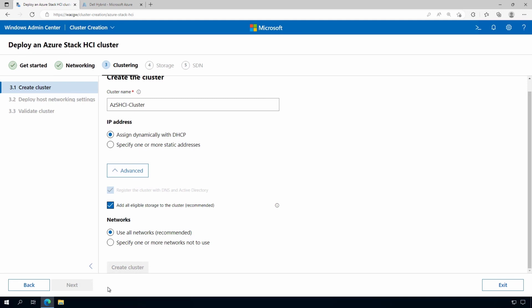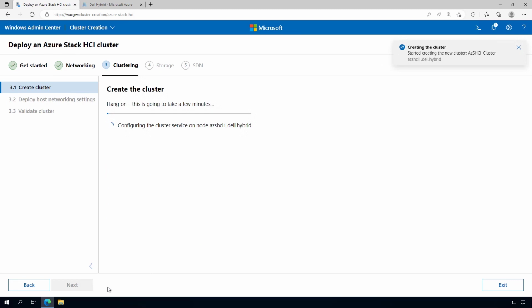And that will normally take a few moments. You'll see it kicks into a slightly different blade once that process continues. Here we go. So the creation has started, and we'll accelerate through this a little bit for demo purposes, but that'll just take a few minutes to create that cluster object. So making sure you've got the right permissions in Active Directory to do that is going to be important.